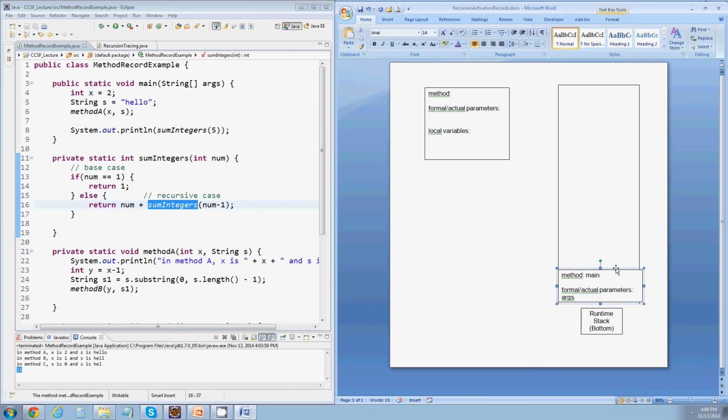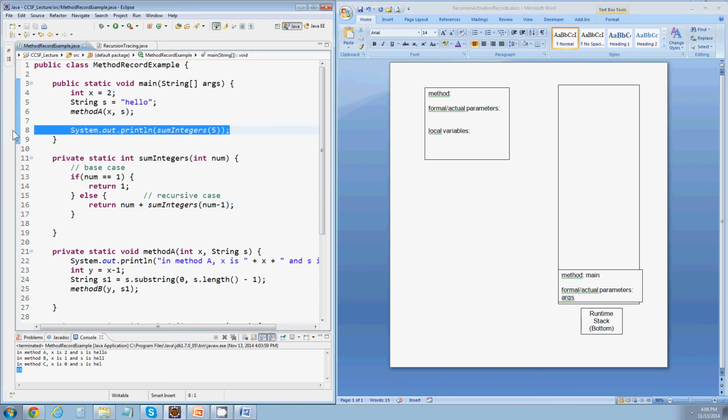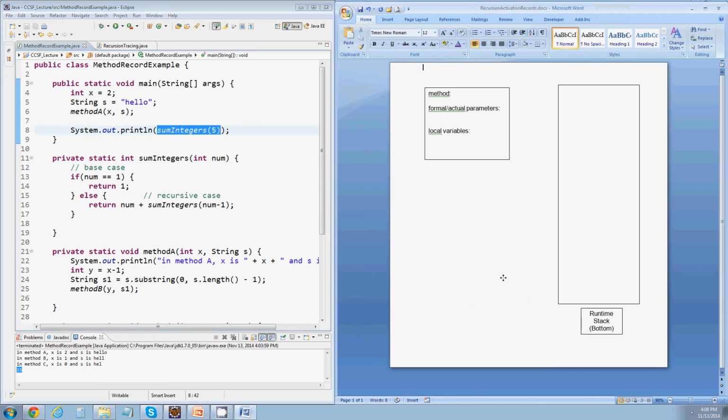And inside my main method, which now continues executing, I have just a print line statement that prints out the whole result of calling this chain, which is 15. Main is then done. It gets popped off the stack, and my whole program is done.